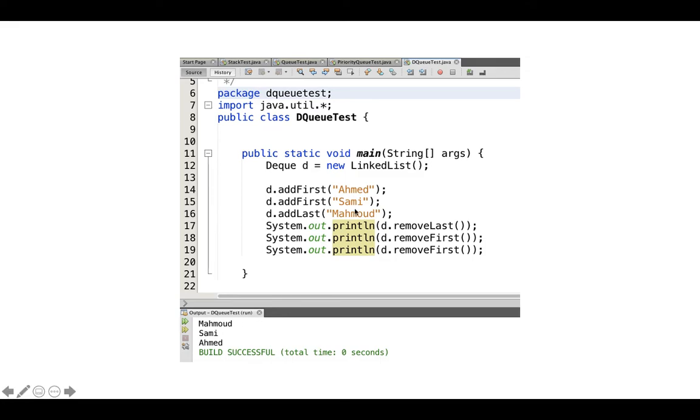Okay. If we want to remove last, who was the last? Sami, Ahmad, Mahmoud. So Mahmoud is the last. That's why we print Mahmoud first. And then we remove first. The first one was Sami. We removed Mahmoud, and then we remove the first, Sami. And then we are left with Ahmad. So it doesn't matter whether we remove first or last, it will be the same. We remove the last one, Ahmad. So this was the Deque.